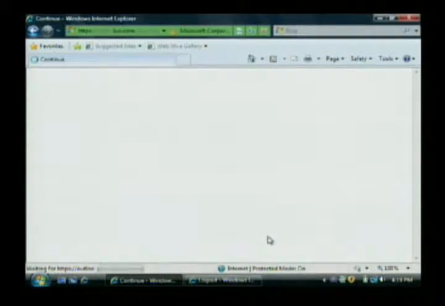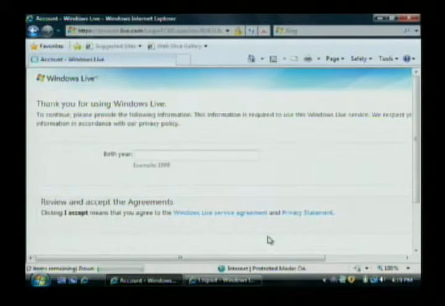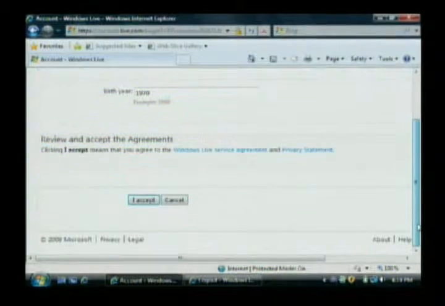Now, when the student does this, the very first time they come in, it's going to ask them what year they were born, and I'll type in a really long ago date. And then it's going to ask them if they review and accept the agreements.